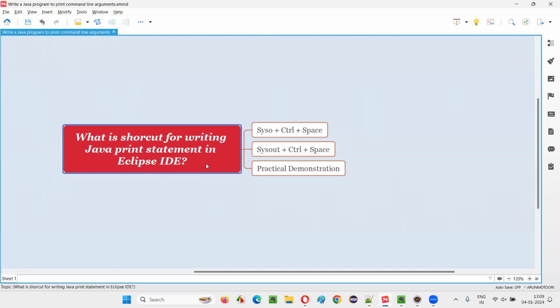While writing Java programs, we often need to write these print statements. But if we have to type this entire print statement by ourselves, it will take a lot of time. Rather, Eclipse IDE editor is providing a shortcut using which we can type these print statements in less time. So what are those shortcuts? I'm going to answer in this session as part of this question.